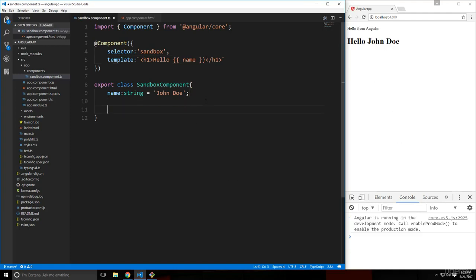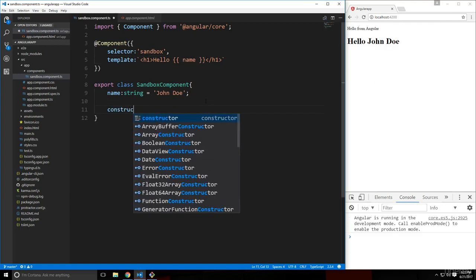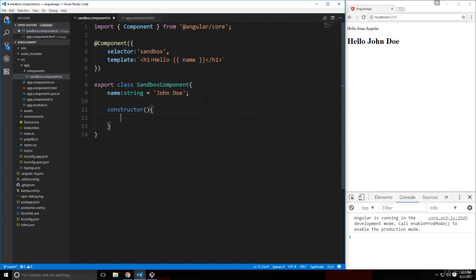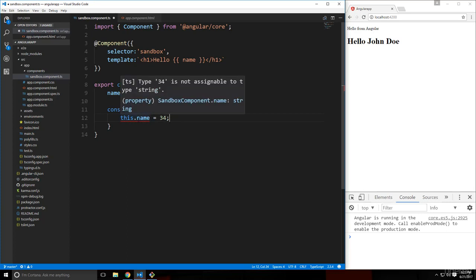Now, if we were to put a constructor here and then say this dot name and then try to set it to, let's say, 34, okay, we're trying to set it to a number, you'll see that Visual Studio Code using the Angular plugin already tells us that there's an error. We didn't even have to try to run it yet. We get this red squiggly line that says type 34 is not assignable to type string. So it's telling us that it's not a match to what this should be.